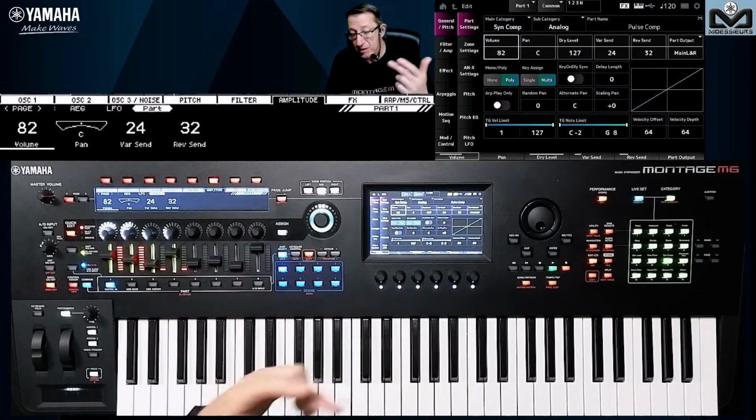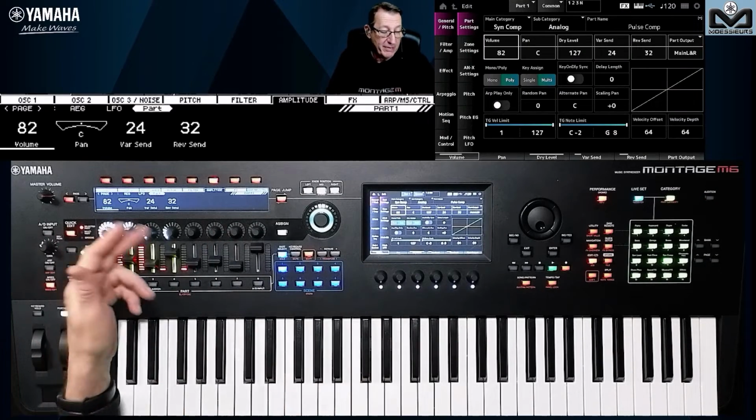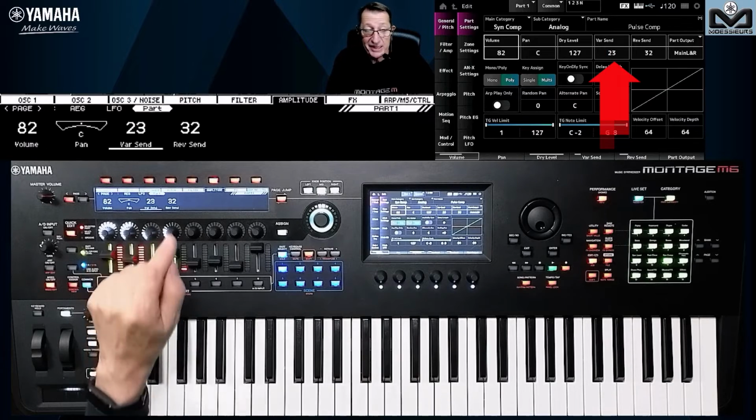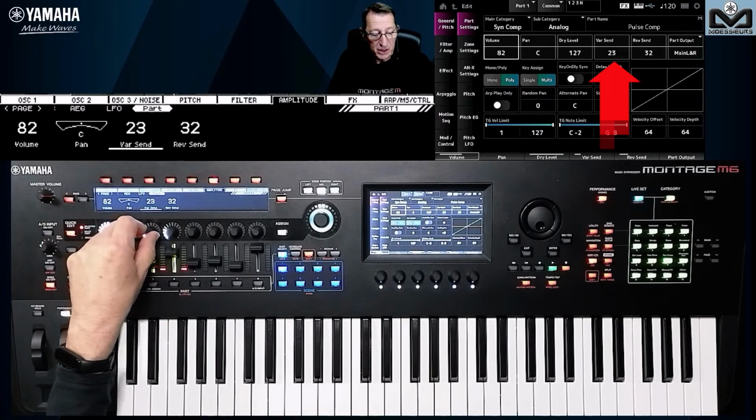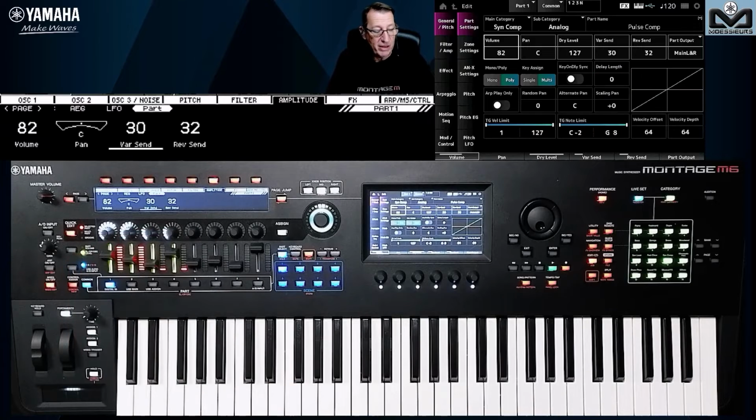If I go to page jump, this is the part level, the part, and here this is the variation send from the part to go to the common effect. But this is the part settings for the variation and the reverb here.